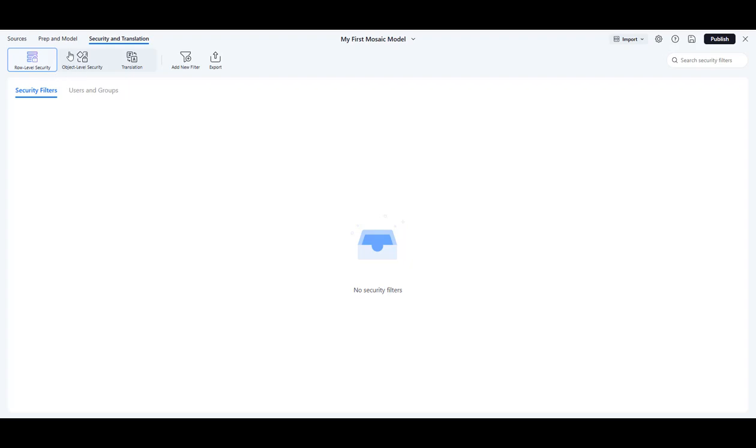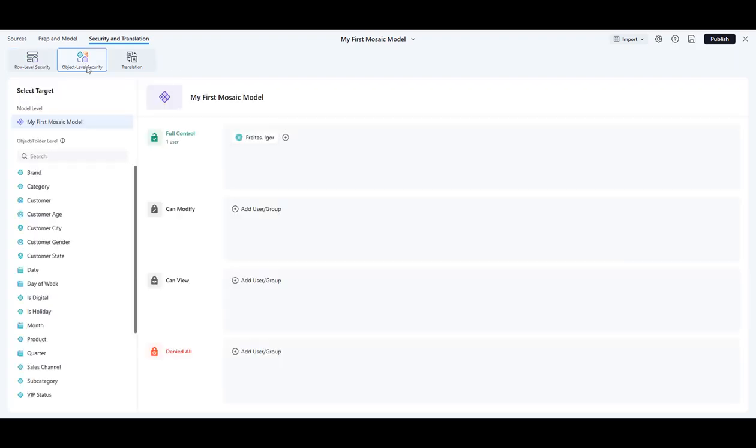We have 2 levels of security that we can apply. The first one is row level. In other words, who has access to specific rows of data in the mosaic model. And the other one is object level security. In other words, who has access to the model itself or to attributes and metrics in the model. We can control all of that stuff.